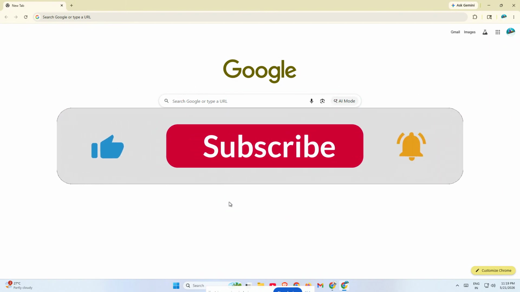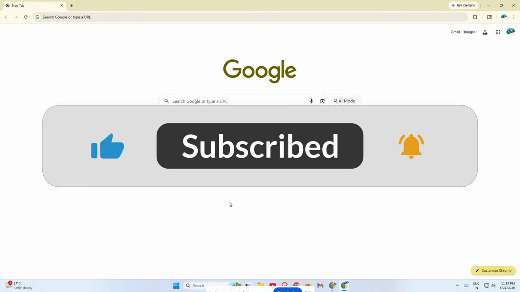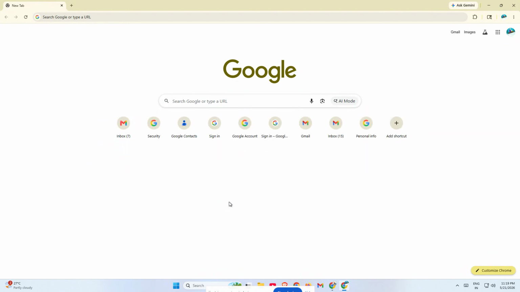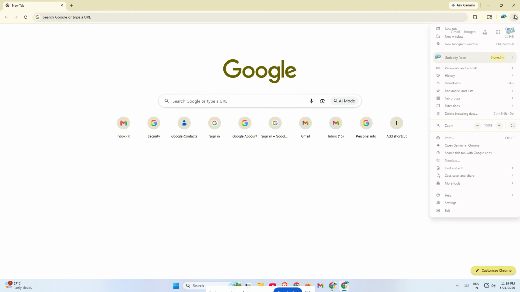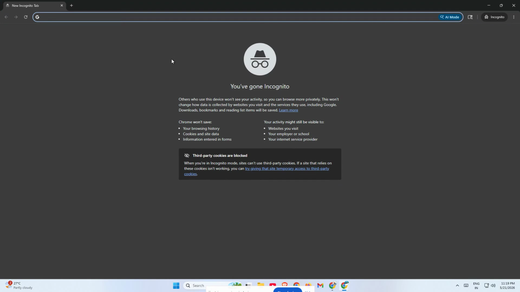First, we're going to test Gmail in incognito mode. This is one of the quickest ways to find out whether the issue is coming from your browser settings, cookies, or extensions. Open your browser, click the three-dot menu in the top right corner, and choose New Incognito Window or Private Window, depending on the browser you use.